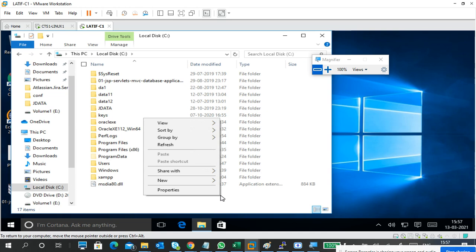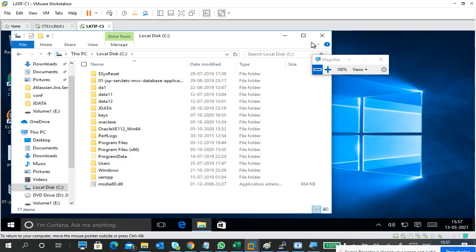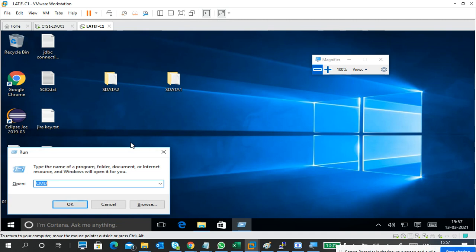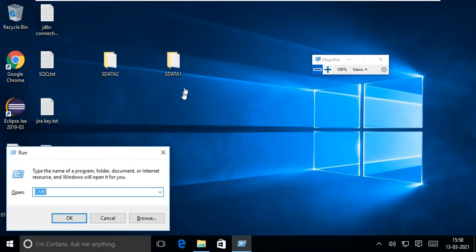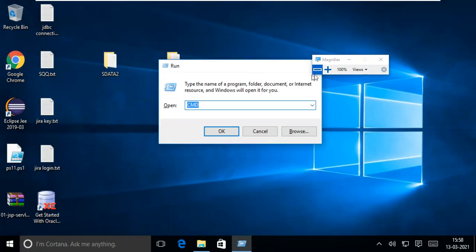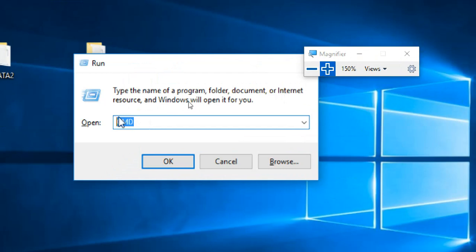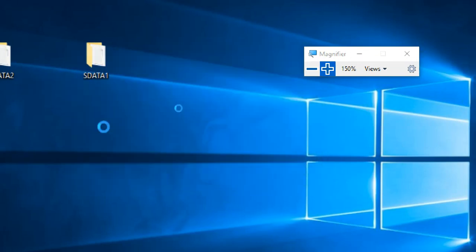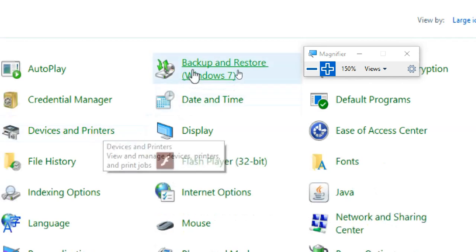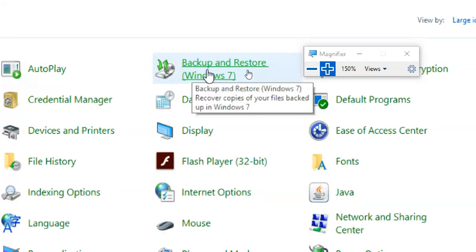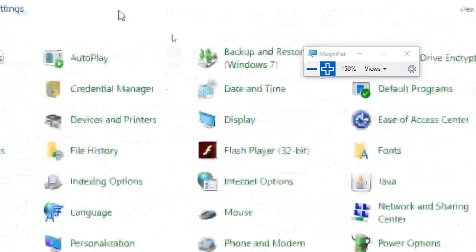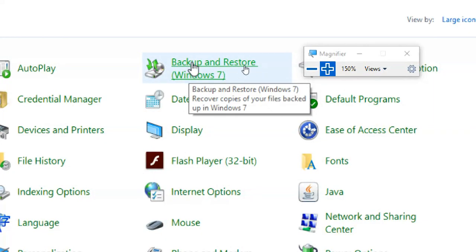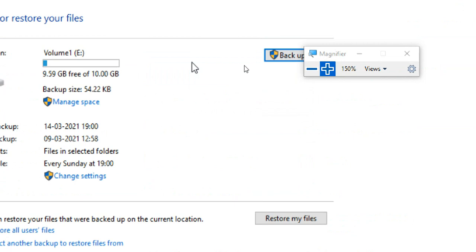First of all, I'll show you different backup options. First of all, go to Control Panel, type control, then it will open the Control Panel. This is Backup and Restore in Windows 7. There is no Windows 10 backup, so it still shows only the Windows 7 type of backup. So I'm going to Backup and Restore.